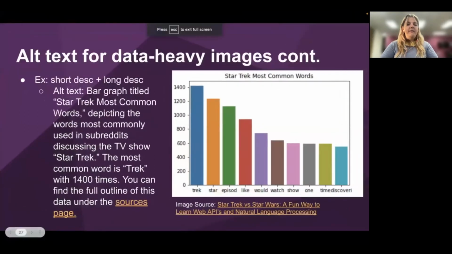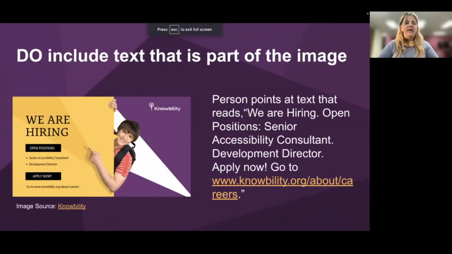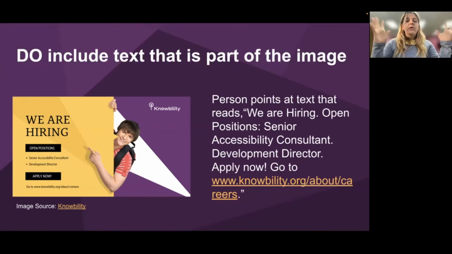Okay, so that one can be tricky, but it is really important. And it kind of speaks to this next one: do include text that is part of the image. I think Erica mentioned that with the Texas road sign, but that's another one that might not be intuitive because you're looking at an image, but it has text on it. So you think, wouldn't it be redundant for me to put text in the alt text box? But no, because we don't have access to that text yet. The only way to get access to the text on the photo is to put it in the alt text itself.